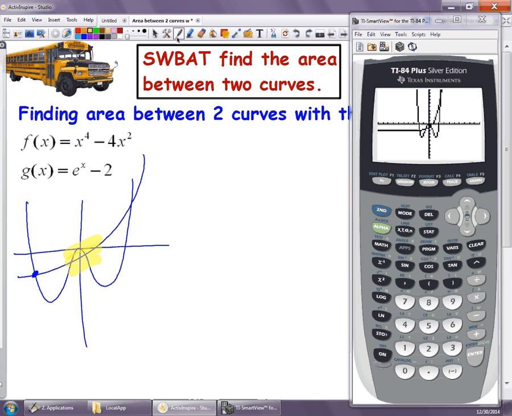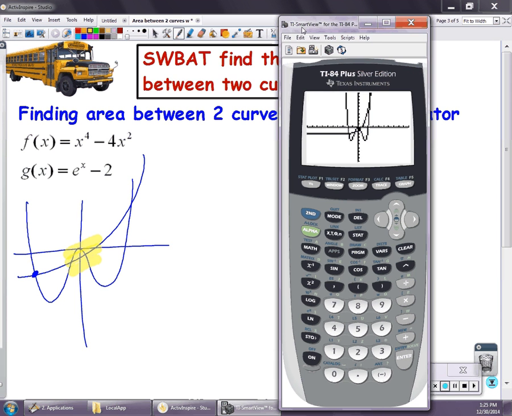The way I'm going to do that is like we've always done it. We're going to do second calc, number 5. And remember, you have to move the cursor. It's going to find the closest point of intersection. So enter, enter, enter.